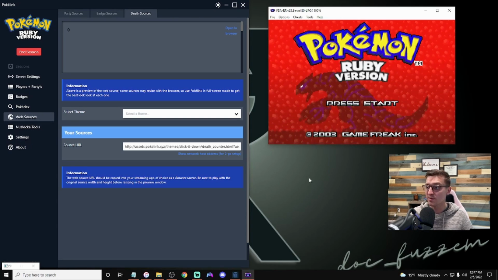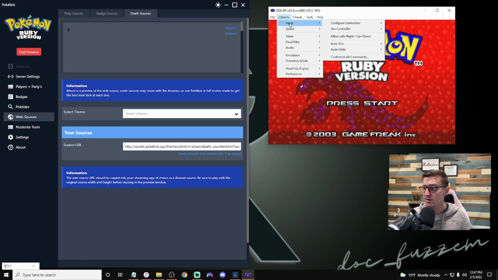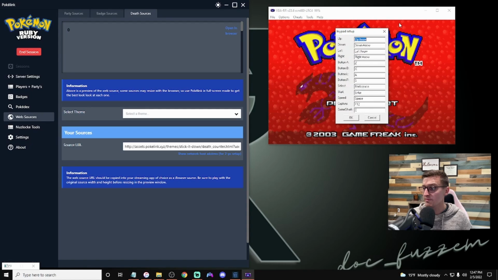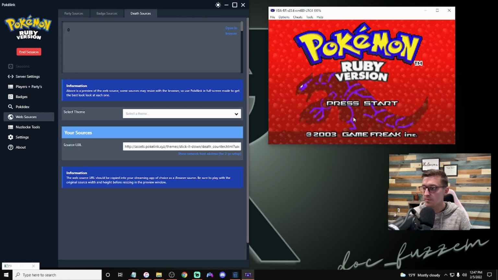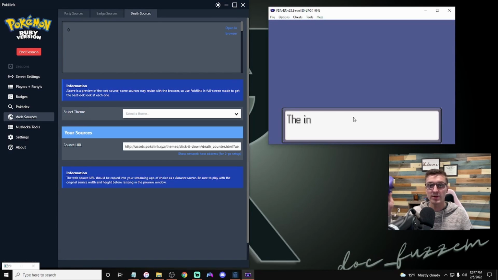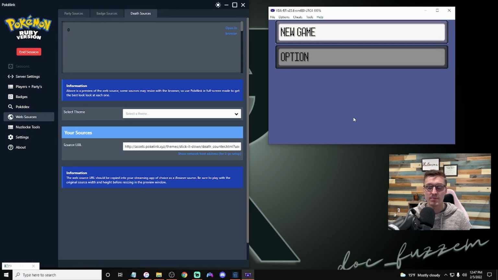But to add this to the actual emulator, click on Options, Input, and you're going to configure controllers here. So I'll configure controller 1. And now since this is connected, I can just choose up, down, left, right, A, B, and so on and so forth. L, R, select, start, speed up. And the other ones I'm not going to use. So I'll say OK. So now when I click A on the controller, or X in this situation, it's going to pull up everything it needs to work, I guess.